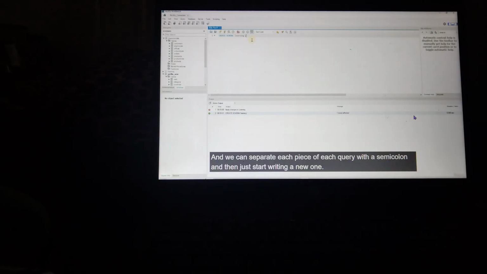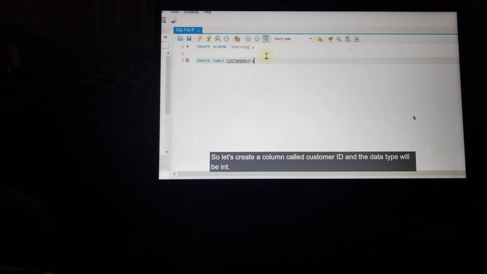Okay, so we created the schema, and we can separate each query with a semicolon, and then just start writing a new one. So let's do that to create a table, and we can create any table we want. We'll just name it. We'll make one up, and we'll call it customers. Okay, and then in brackets, this is where we can actually add the column names that we want to use. So let's create a column called customer ID, and the data type will be int.